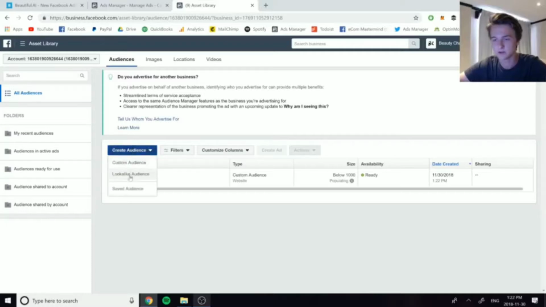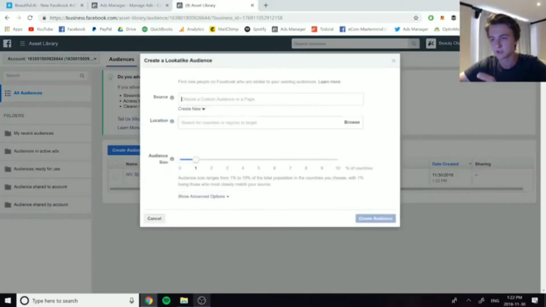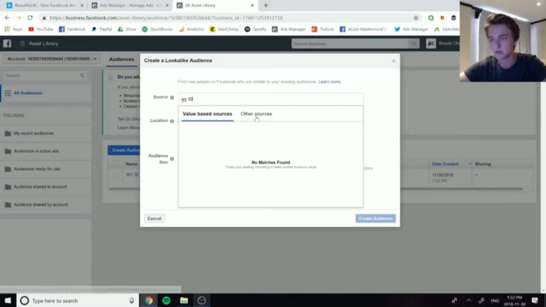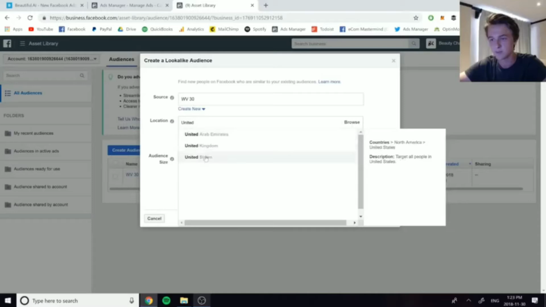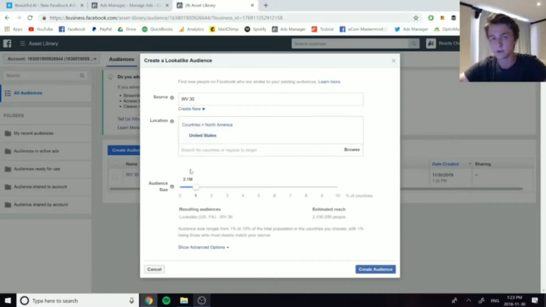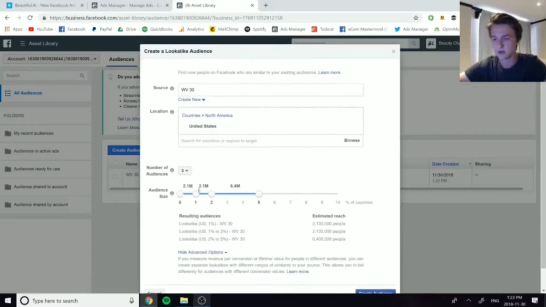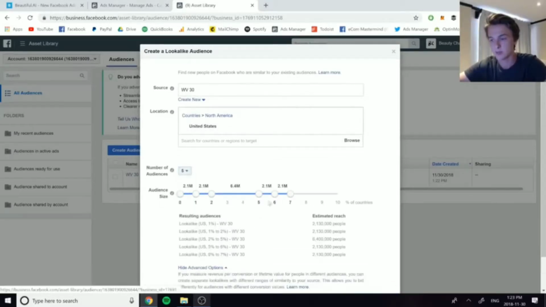So you go to create audience, lookalike audience, and then as your source custom audience that you just created, so WV30, and then the location for this strategy, you want to use 1 country per campaign. So a good one to start off with is obviously the United States, so location United States. And then audience size, this is where you're going to segment your lookalike audience into 5 different pieces. So you go to show advanced options, number of audiences, and you go to 5. And then you would just want to drag this so that each audience is just 1%.